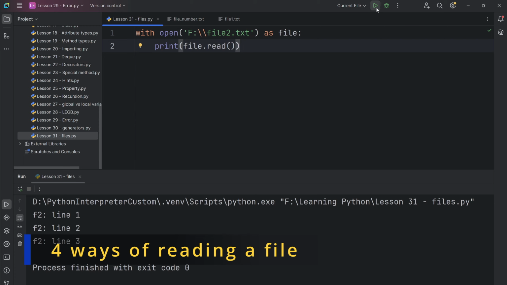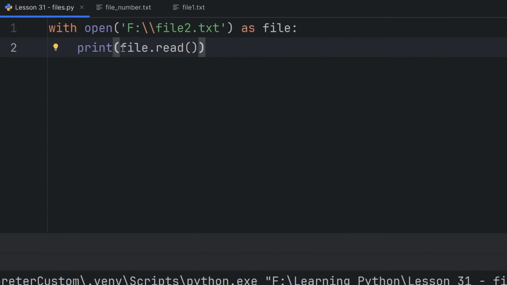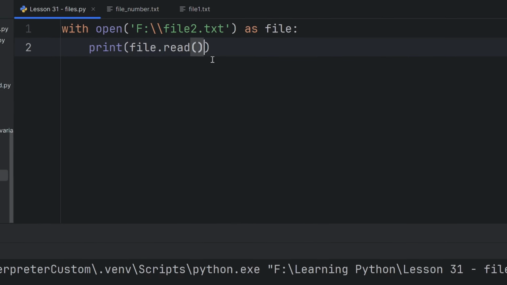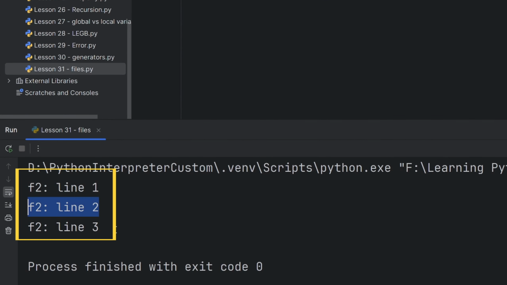I want to show you that there are 4 ways of reading the file. I already showed you the first one, which is file read, reads the whole file and returns that as a string. Now when I run this, as you can see, it prints the whole file.